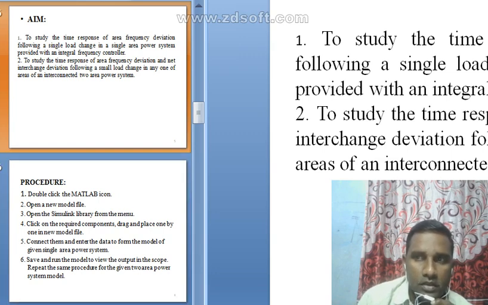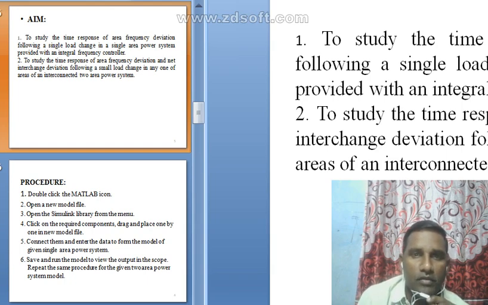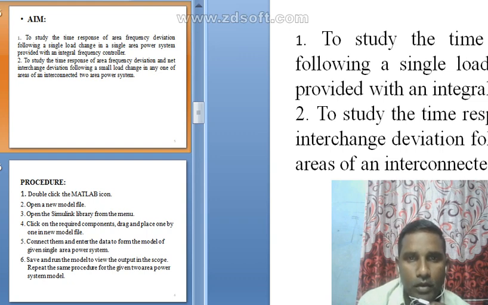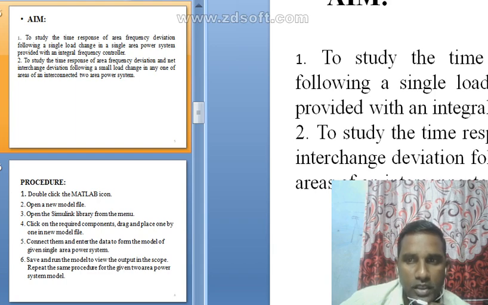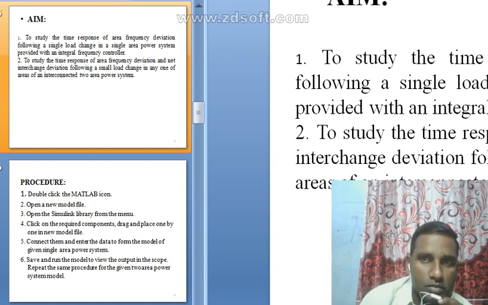Aim: to study the steady state time response of area frequency deviation following a single load change in a single area power system provided with an integral frequency control. Next, case 2: to study the time response of area frequency deviation and net interchange deviation following a small load change in any one of the areas of an interconnected two area power system.